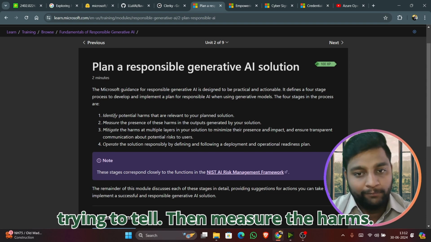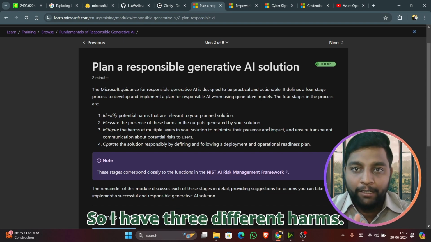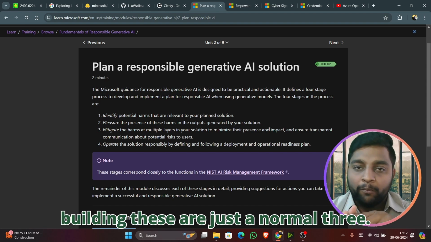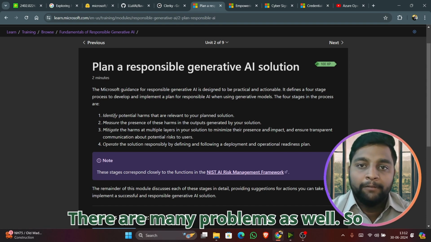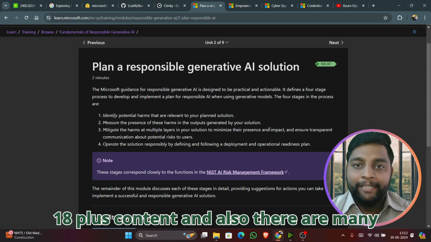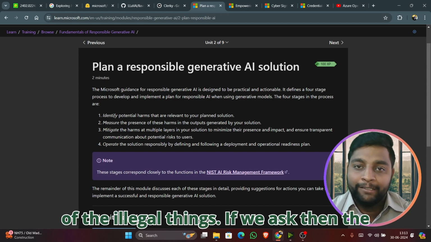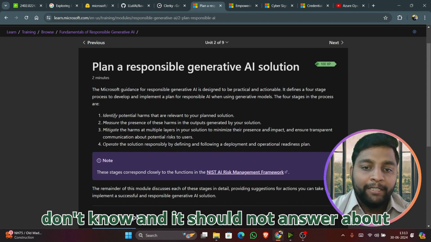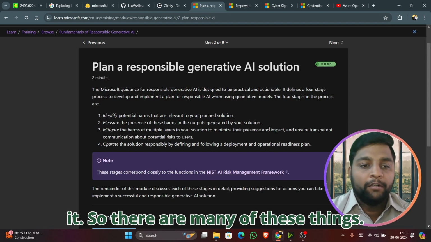Then measure the harms. So I have three different harms, and I have measured them. These are just a normal three. There are many problems as well. It should not generate 18 plus content, and there are also many illegal things. If we ask, then the bot should say that it doesn't know, and it should not answer about it. So there are many of these things.